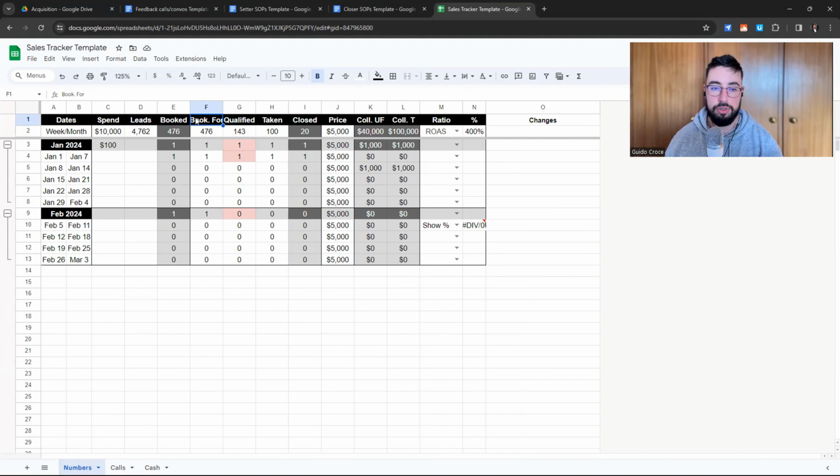So it will show up usually eventually would equalize to pretty much the same. Then qualified is from the calls that were booked for, how many you kept, right? So it's basically the calls that were booked minus the calls that were canceled, right? Then taken is the calls that were actually taken. Okay. Closed is the calls that were closed from the taken, of course. Price is, of course, price. And then collected upfront. Okay. That's how much was collected in the initial payment when people closed. So not in installments, just the initial payment. And then collected total, which is upfront plus the installments.